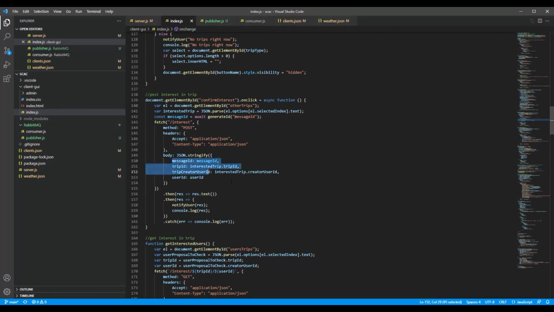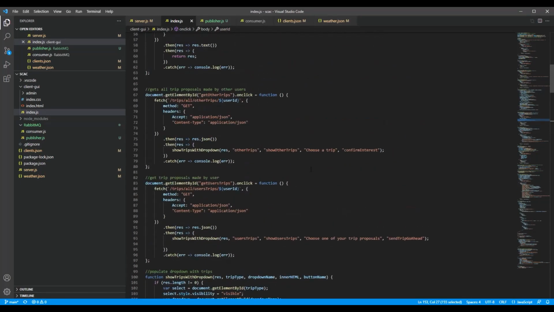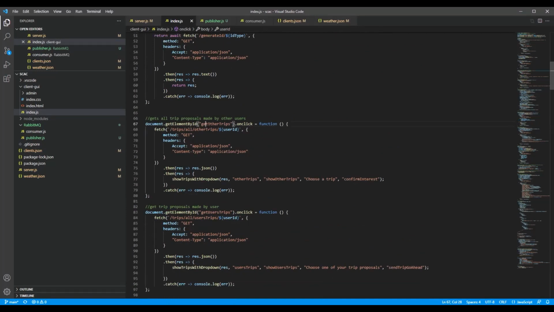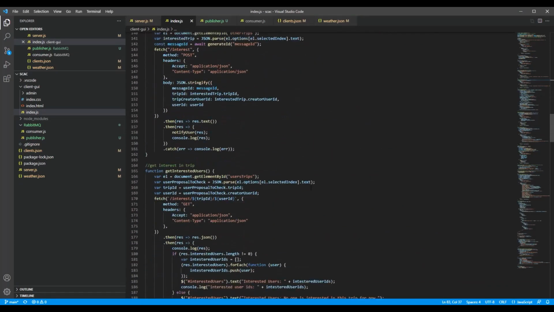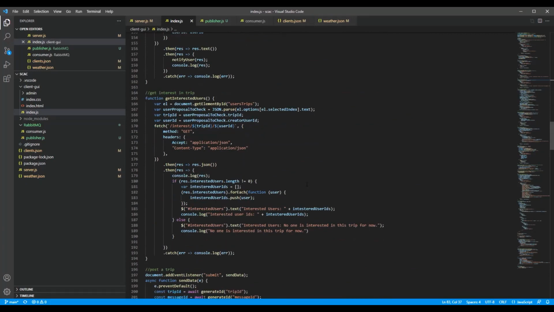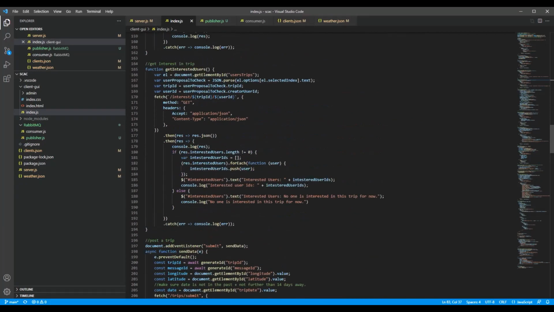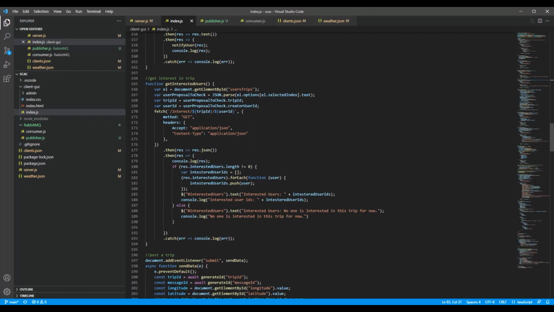So it's a similar idea of the client sending a HTTP post request to backend, and then the producer sends off this JSON data. For get requests, we can either get other trips made by other users or get the current user's trip. So this will be useful for segregating that. And then we also have the get interest in trip, which is here, and here it's just basically getting the interested users from the clients.json file, which has been consumed earlier by the consumer.